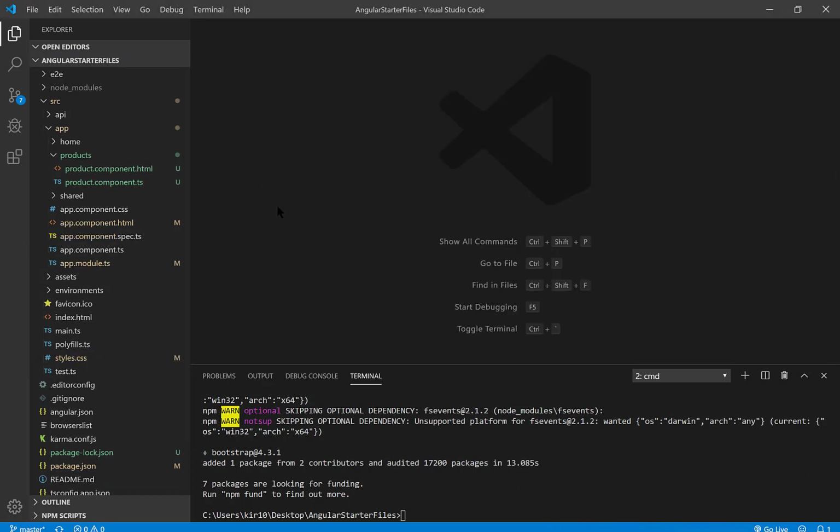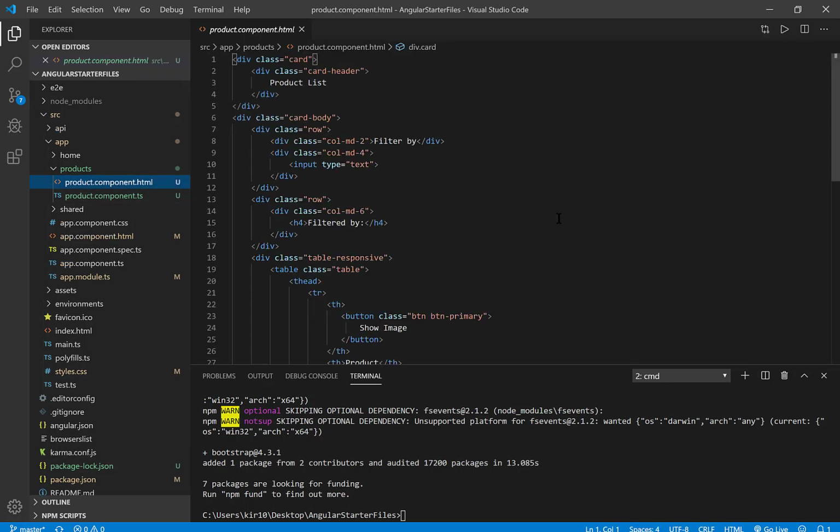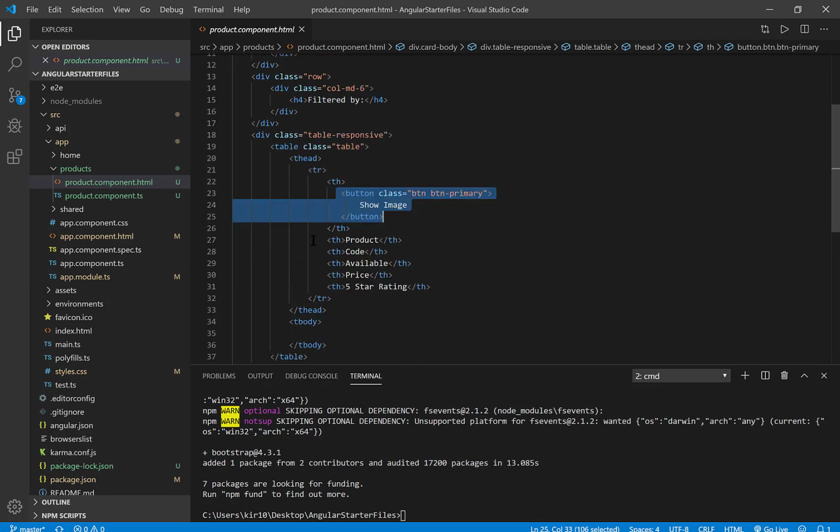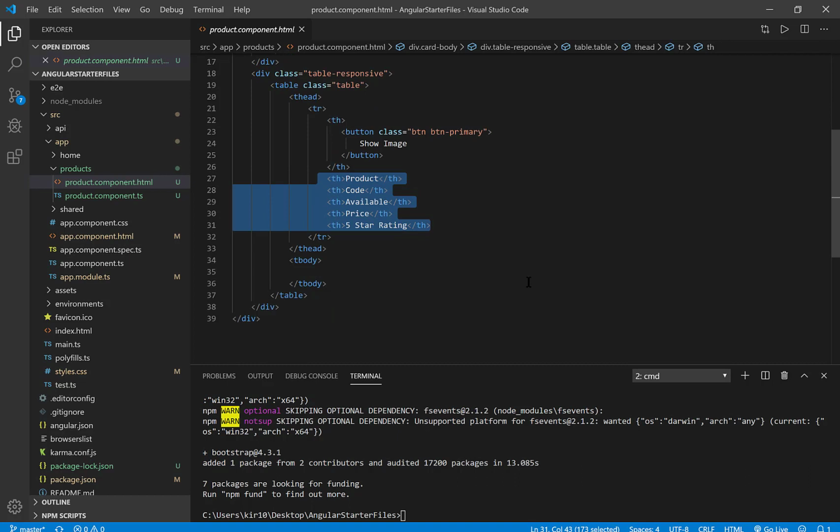Now I'm going to go back to my product.component HTML and take a look at what we have here. If you look at all your HTML, we've got this table, great. And we've got the button, so that's what's showing the show image button. And then we've got some headings, great. And then we have our table body. So this is where we're going to put the listing of our products in the table body. So first I guess we need some products, don't we? So how are we going to attempt to do that?